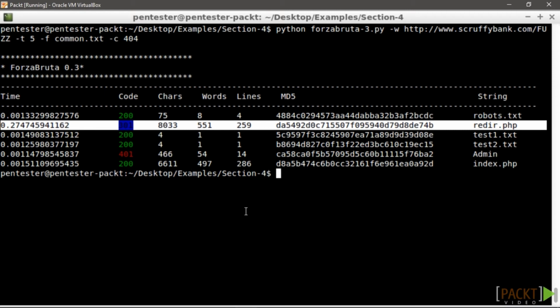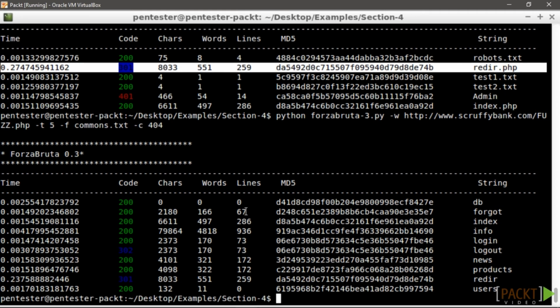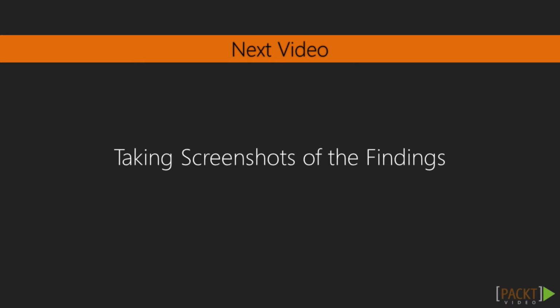What if we want to look just for .php files? We just need to add .php after the fuzz string. Also, we'll change to commons as it is a bigger dictionary for this scenario. Let's run it. You can see that we have many new results to investigate. Great stuff! Well done. You now have a functional web application bruteforcer. What if we want to make the bruteforcer take a screenshot of the resource that returns a 200 status code? Let's see that in the next video.